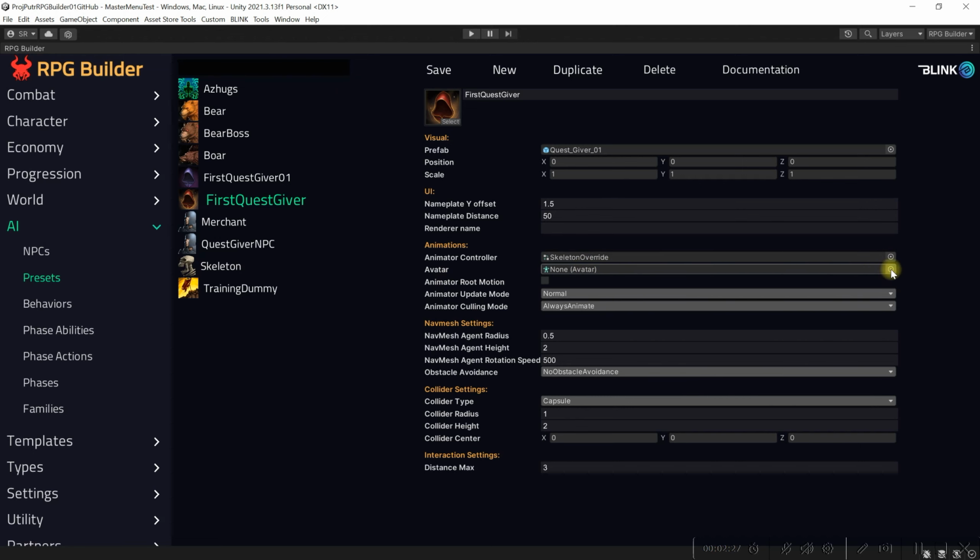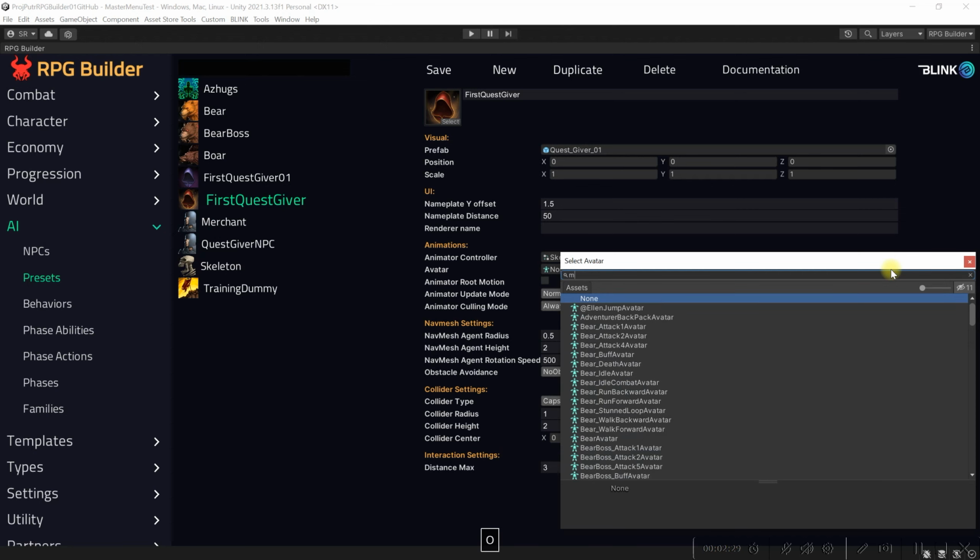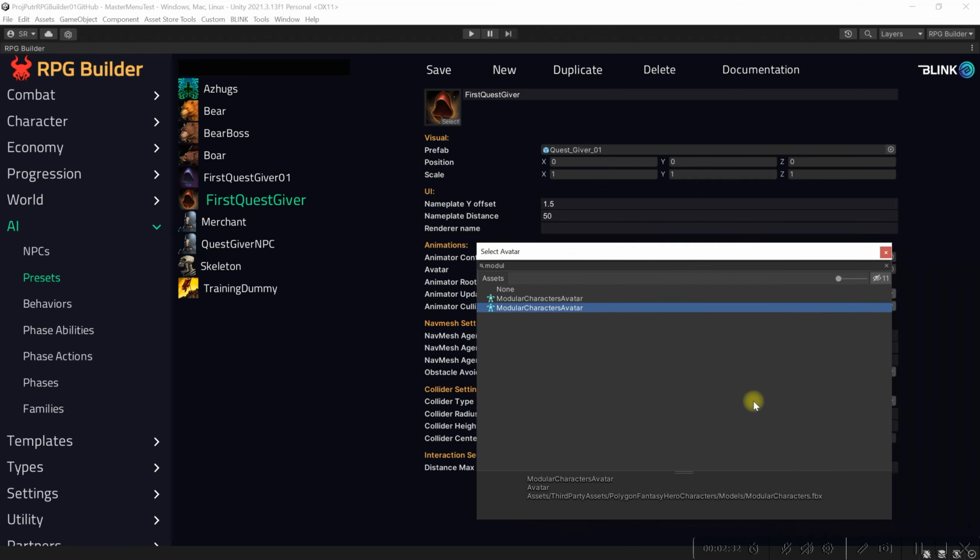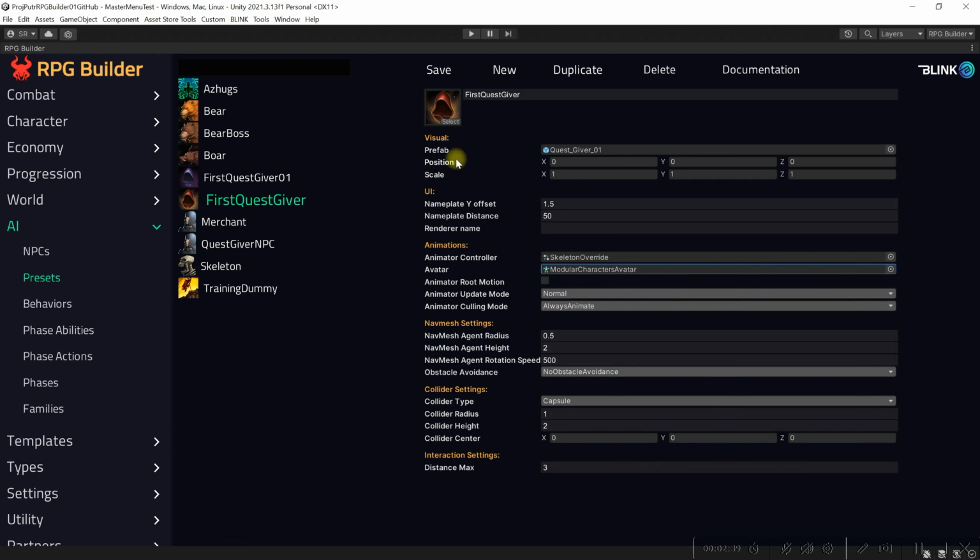Next, we will add an avatar. Since I am using the Cinti pack, I will choose the modular character avatar. You have to choose the correct one for your custom prefab. Save the settings. We can leave other settings to default.